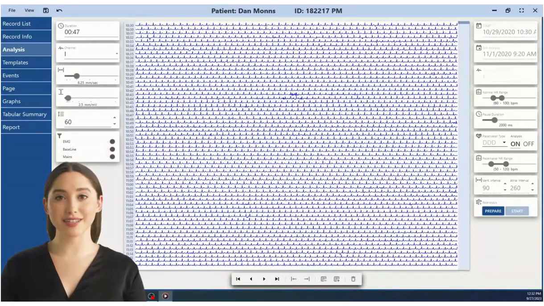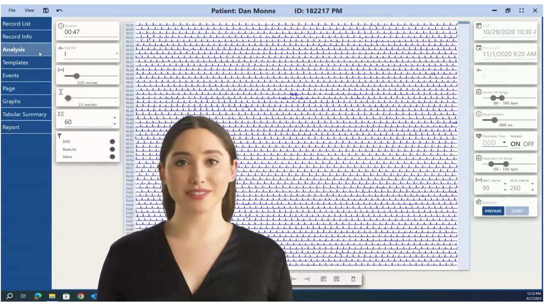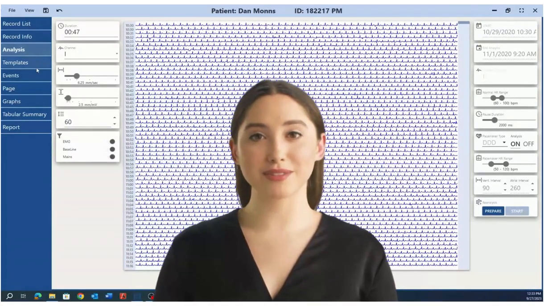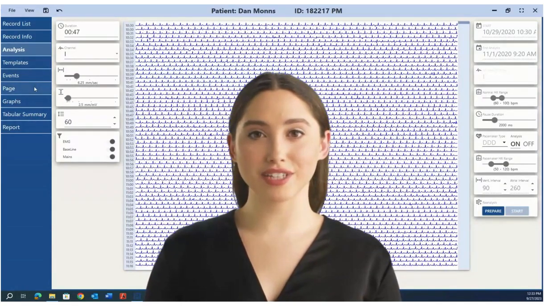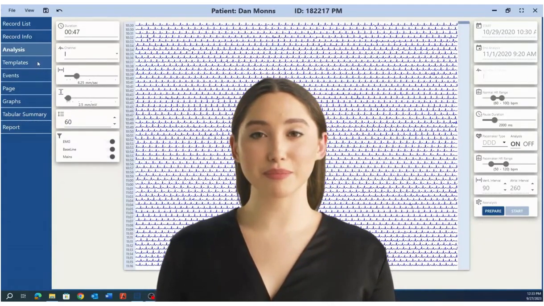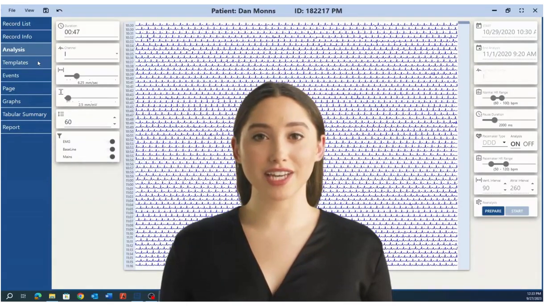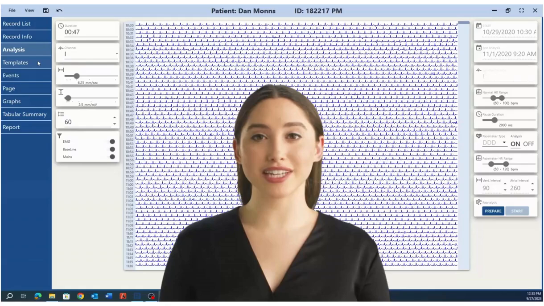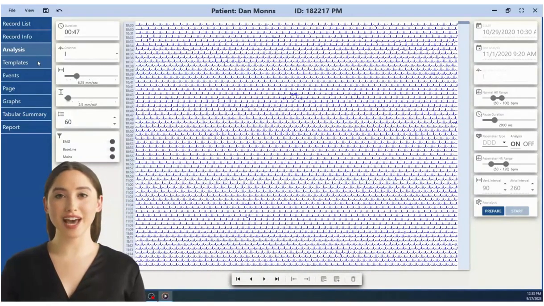Once the analysis is complete, now you can review the results in more detail. After completing the analysis, you can edit beat templates, review events, scan the ECG signal in the page view, and finally, generate and confirm a report with your findings. This video presents a generic workflow. Your specific flow may vary based on your needs. Now, let's look at how to edit a template.